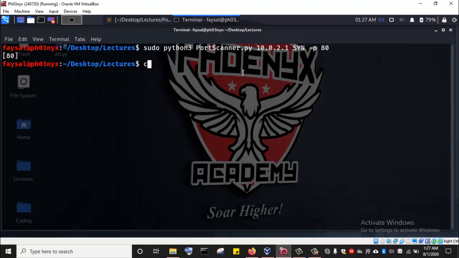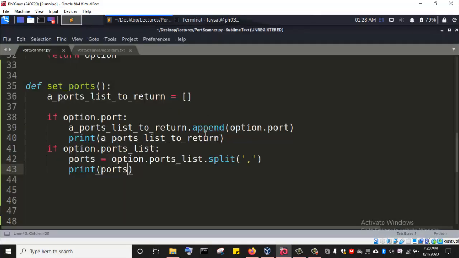All right, so we just entered a single port. So let's enter using this -pl flag. Let's enter 20, 30, and then 40, and then we hit enter. All right, so perfect. You see, we have been able to achieve that. So we have the list containing 20, 30, and then 40. Perfect.